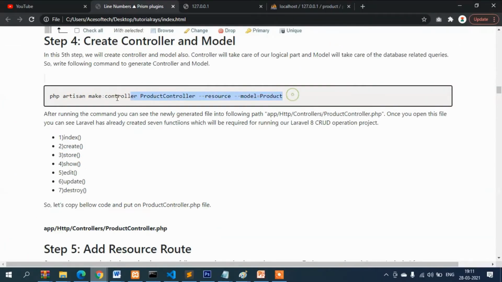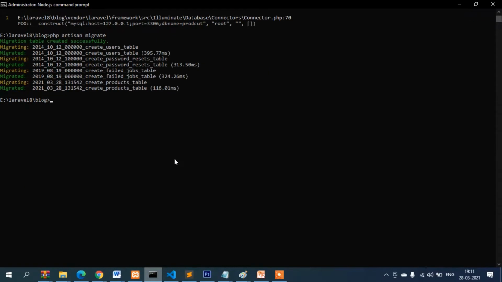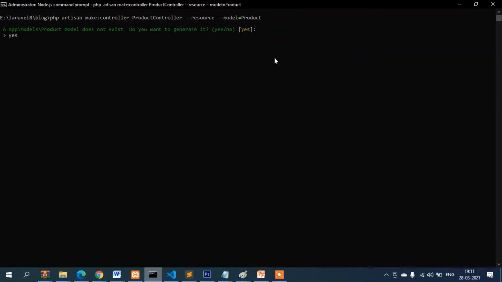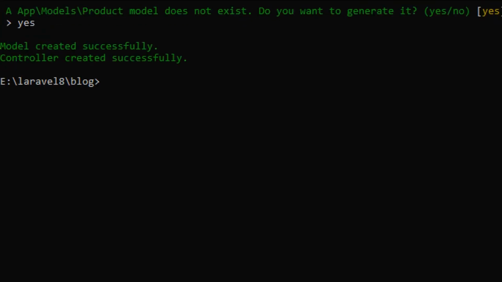So now let's copy this code and go to cmd and simply type it here, then press enter. Here it says that the Product model does not exist, so do you want to generate it? Yes, press yes, then enter. So two files were successfully generated, the model as well as the controller.